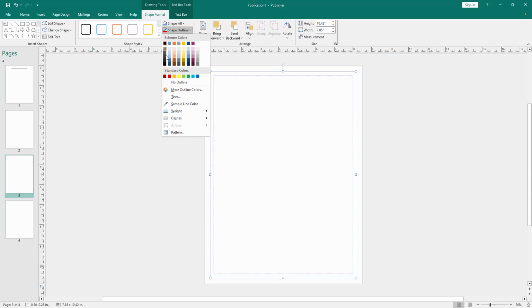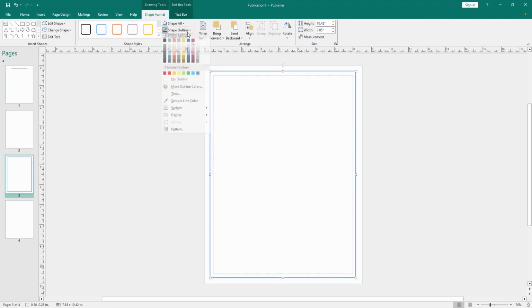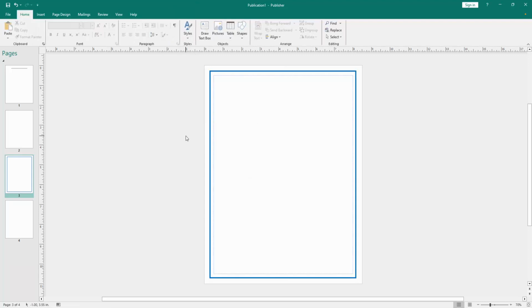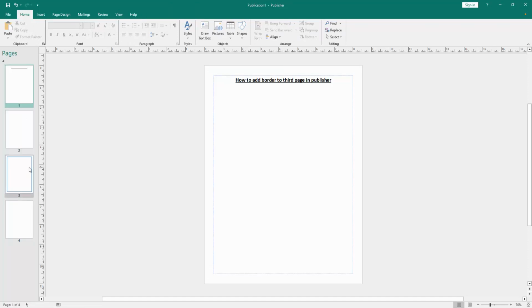You can choose any color. Now I select the blue color. Then again go back to this option and increase the weight. Now we can see we put a border only on the third page. We go to another page and see the border is not available.